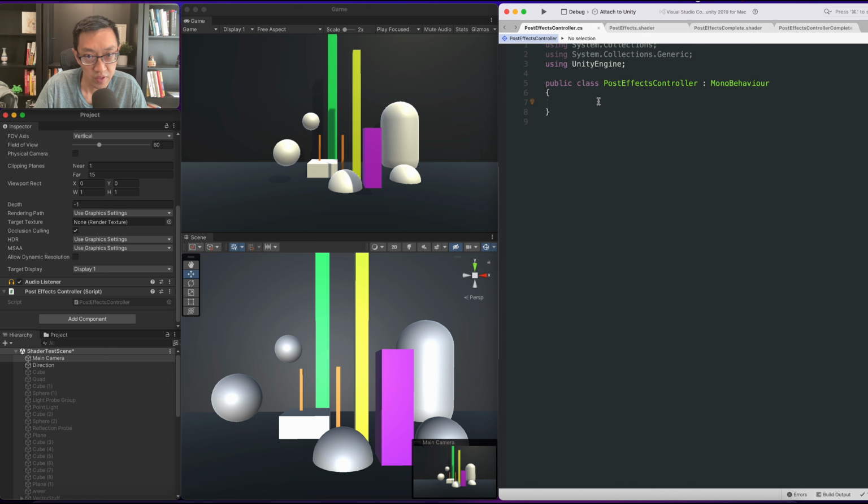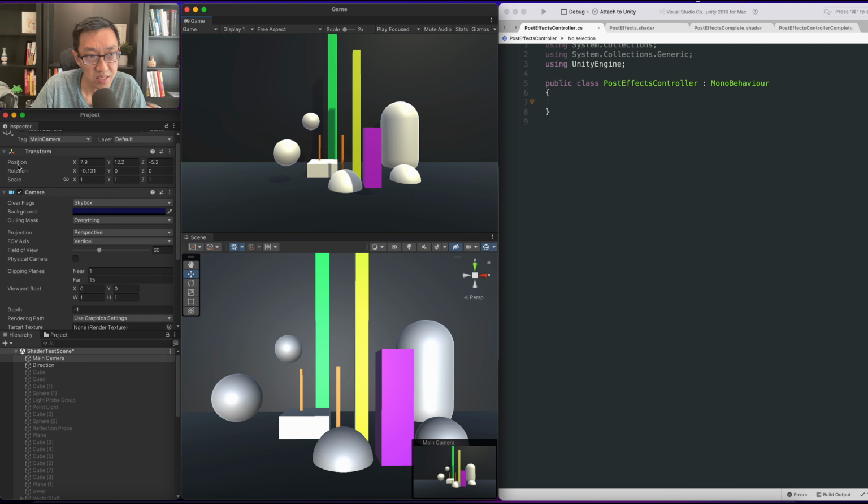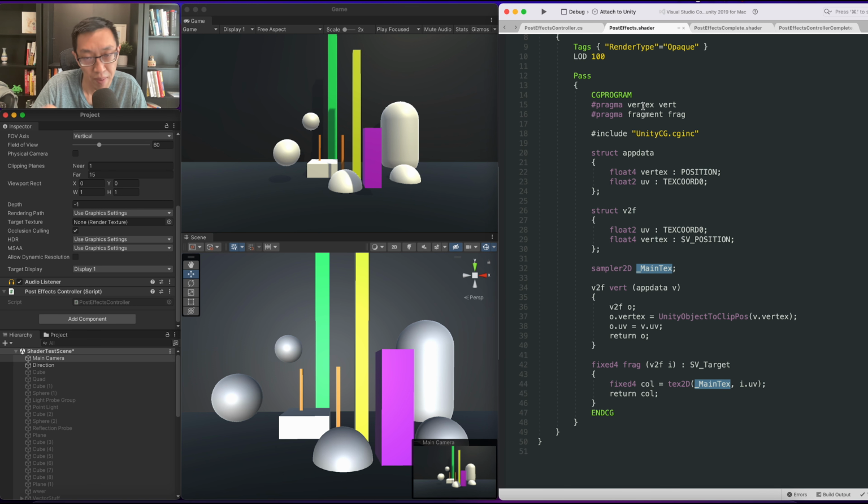Now, a quick brief on this setup and how post effects work. Post effects is manipulating the render texture, the source render texture, coming from a game camera or a scene camera. So when this game camera renders out this image, all of these objects, it goes into one texture, called a render texture, and often called the source texture. Same for the scene camera. That is why on this main camera, what we have is a post effects controller, which is this script right here. What we're going to do is get the source render texture, manipulate it through this shader, and then put it back onto the screen.